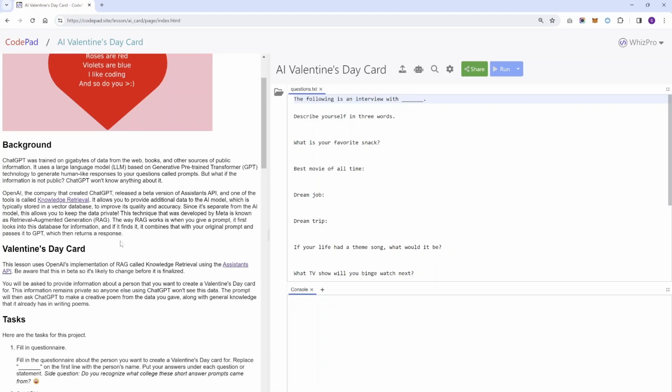Okay? So the way it works is that when you give it a prompt, it first looks into its database for the information that you gave it. Then when it finds it, it combines that into the original prompt that you gave it, and it passes that on to GPT, which then gives you a proper response. So now let's go ahead and do this Valentine's Day card.